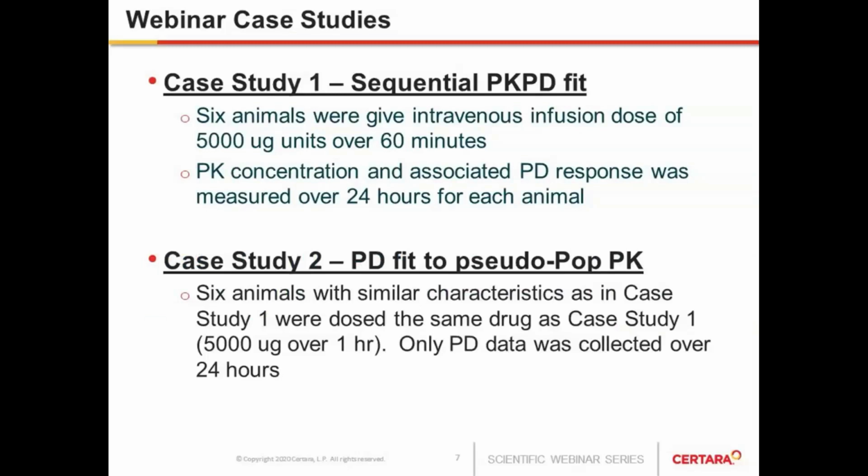In the second case study, we again have 6 animals. On day 1, we have the PK concentrations measured. On day 2, a PD response was measured in 6 animals with similar characteristics. So these are 6 different animals. This type of scenario could be common in some DMPK setups.